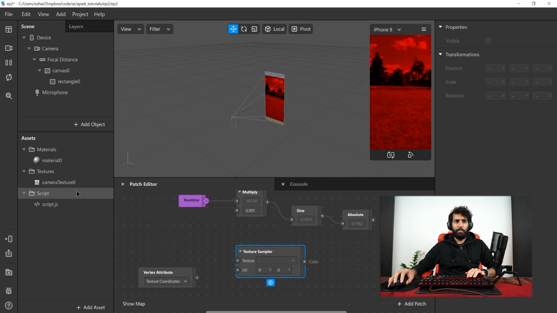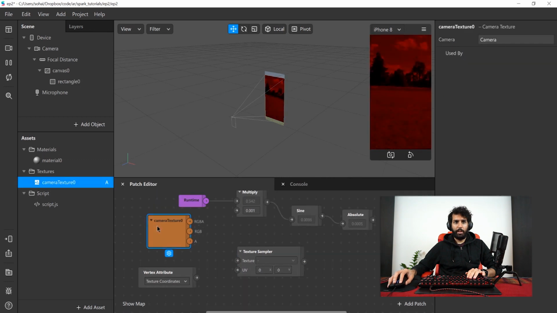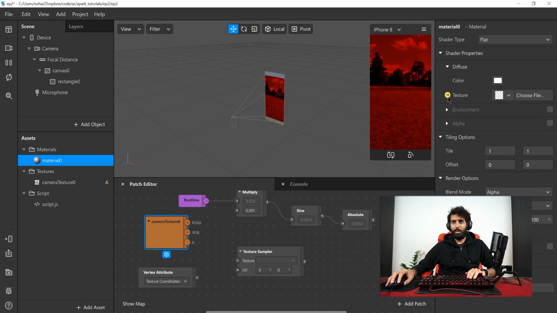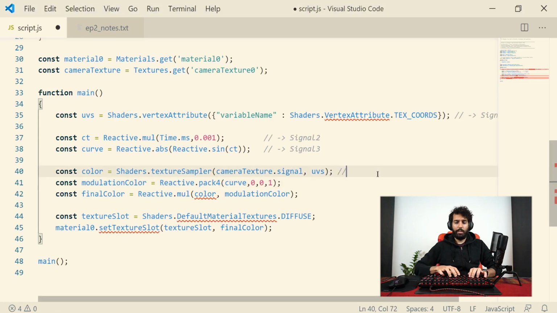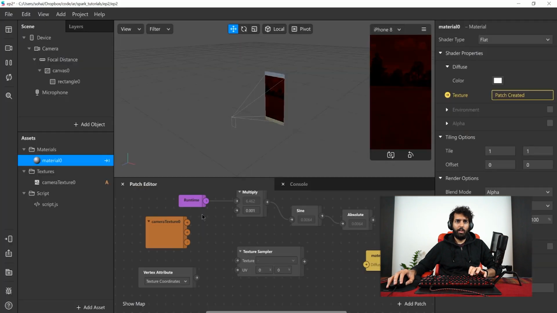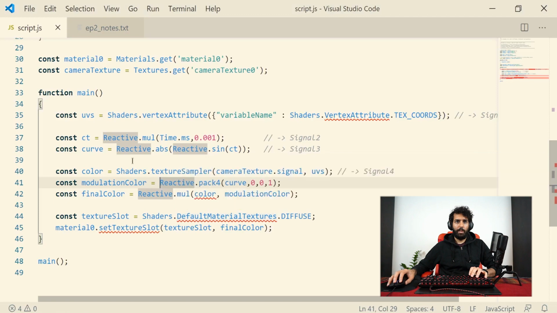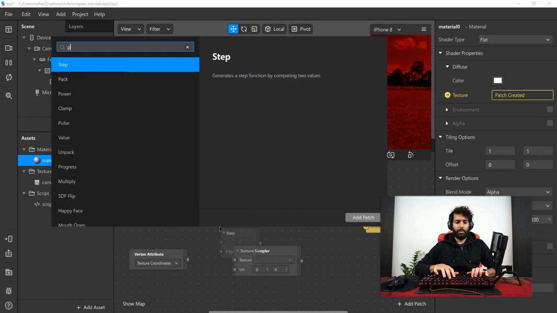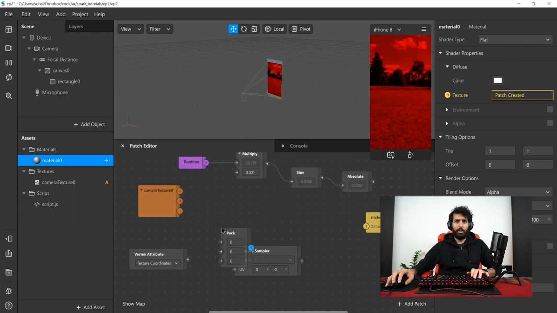and in this case we need the textures as well. So I'll bring in the camera texture, and material 0 was from here. So again, in script, this is going to create signal 4. So now what we had is modulation color, and that is just going to be, I actually don't know how to create a color. I think it's just pack 4. Yeah, it's probably pack.